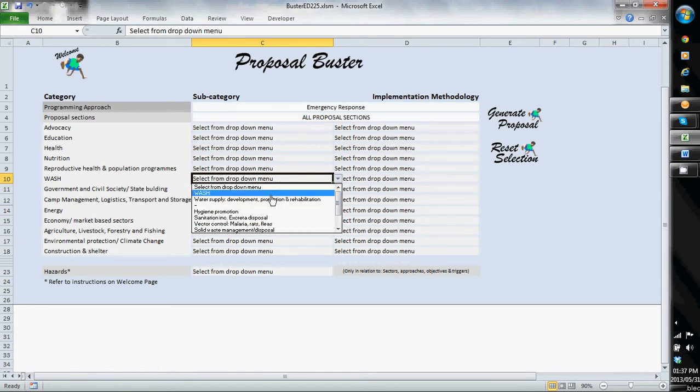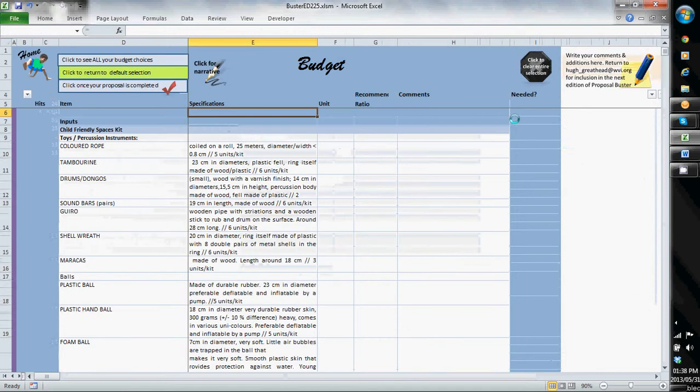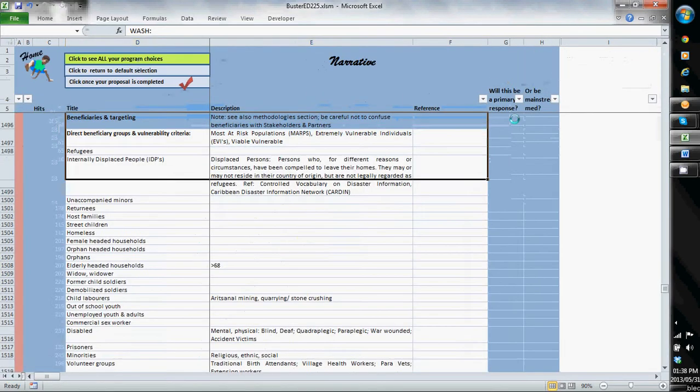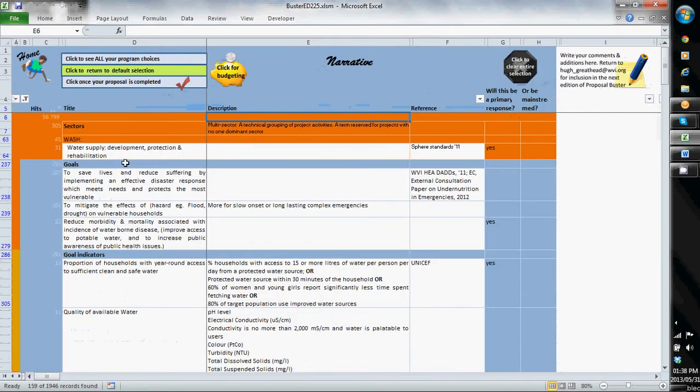Now, for the purposes of our proposal that we're developing here, I'm going to choose water supply. You see as I choose that, the rest blank out. And this shows you that you can now proceed to your generate proposal. So you click this icon, and it will work through the database and select out those elements that are important for water supply. So you see here, we've selected out WASH, development, protection and rehabilitation.